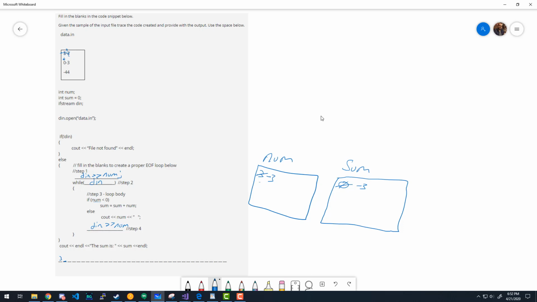And then we read the next number from the file. So we read the 0, and then we get to the negative sign, and then we stop because we can't read 0 minus something. So 0.